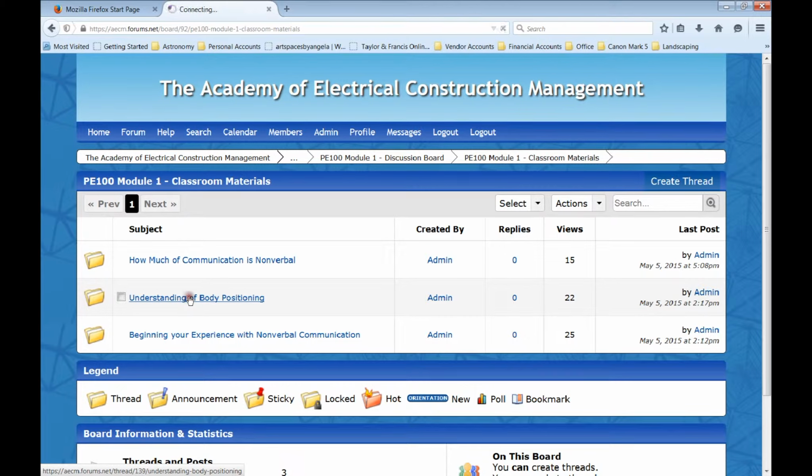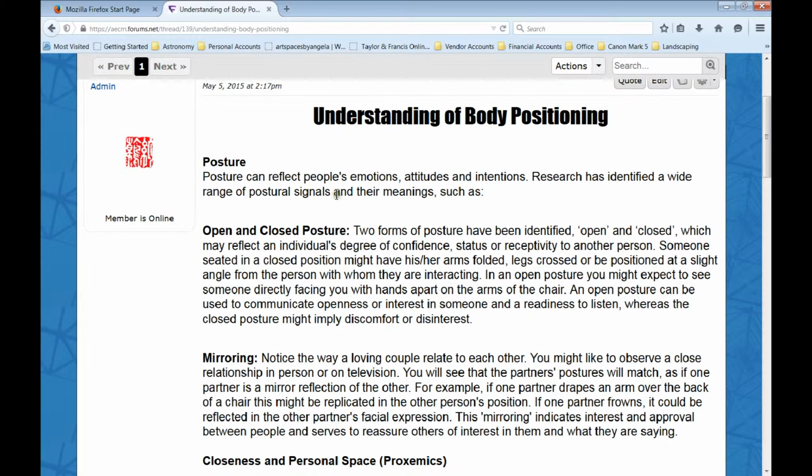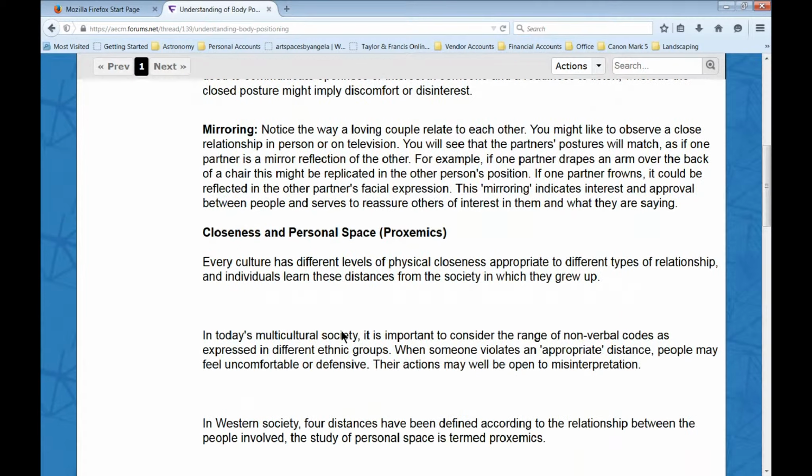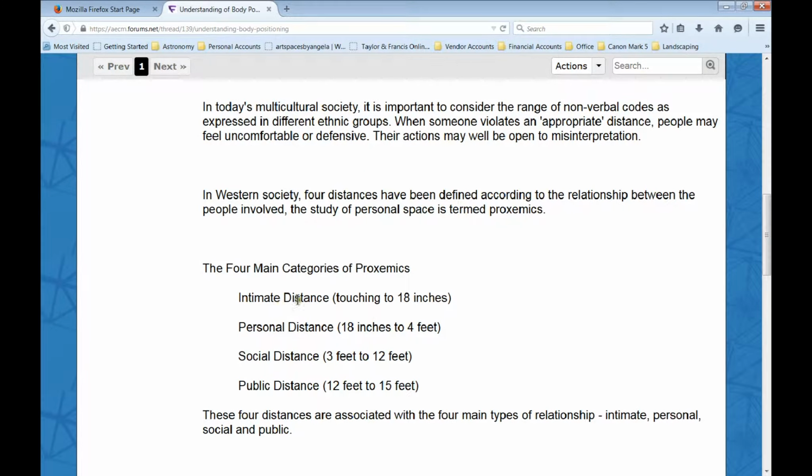The next one is an understanding of body position. This is giving you a general orientation of things you need to start looking at and being aware of. Does the person have an open posture, or do they have their arms wrapped around themselves and are all closed? We have mirroring. And then we get into really the best part of this piece of research, Proxemics. It introduces you to the fact that we have certain distances that we feel comfortable in, whether we're close to the person or far away.